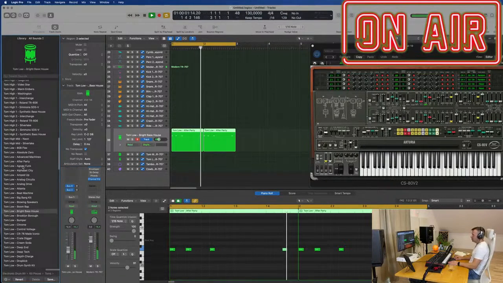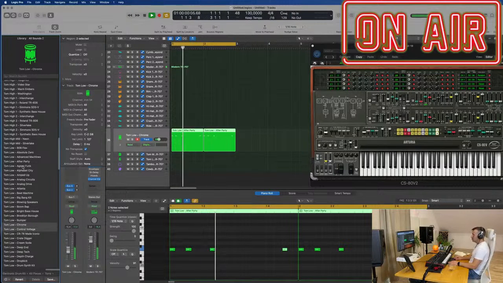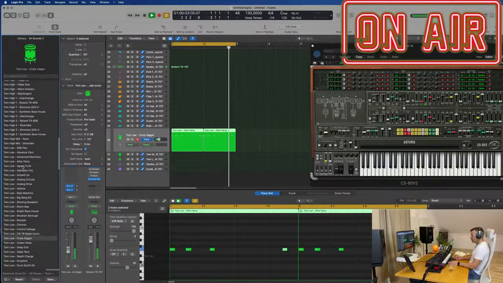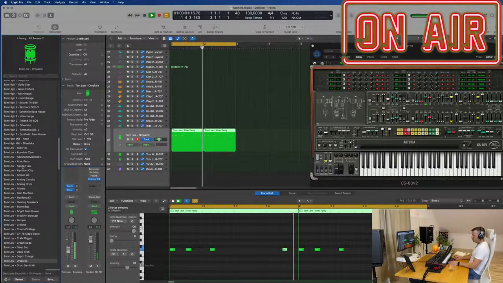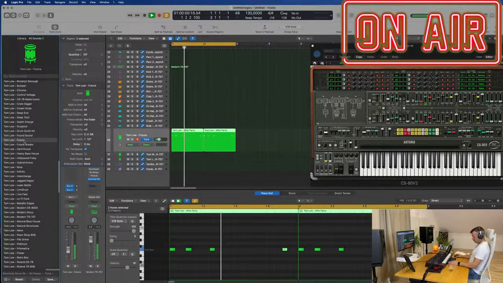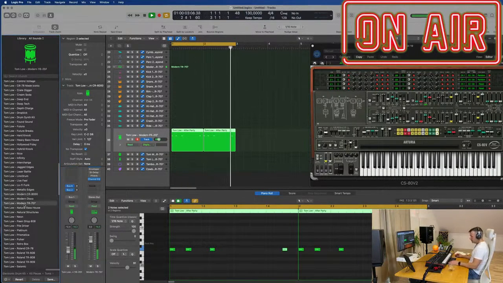I kind of like this, but modern TR sound? There's a low tone. Okay, well, this works.